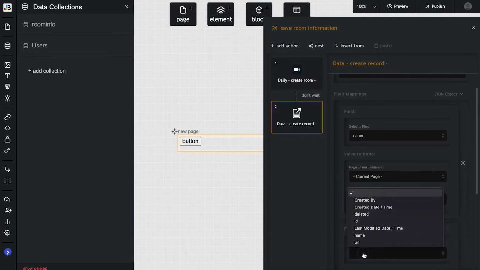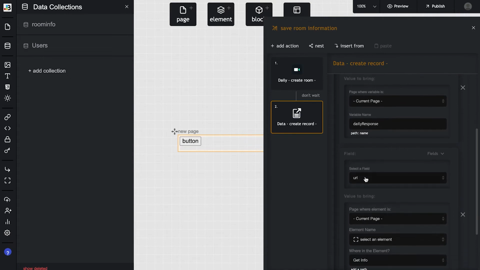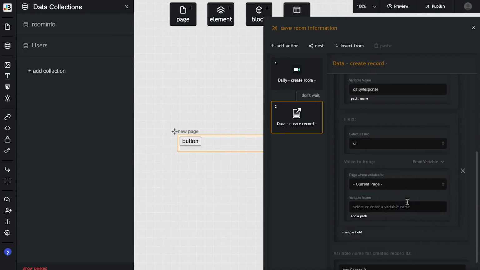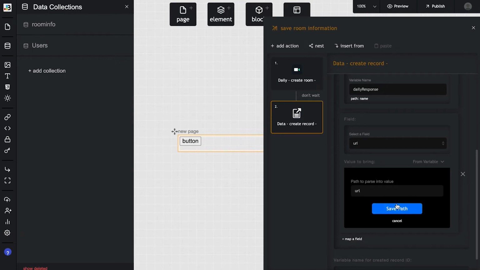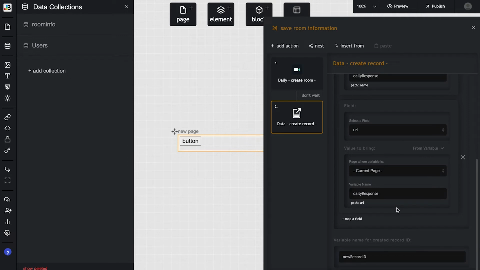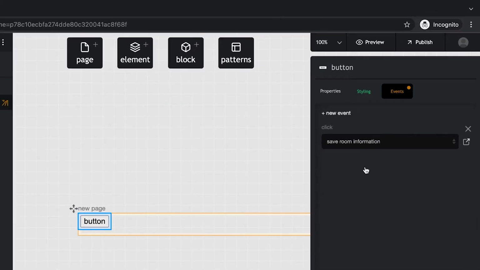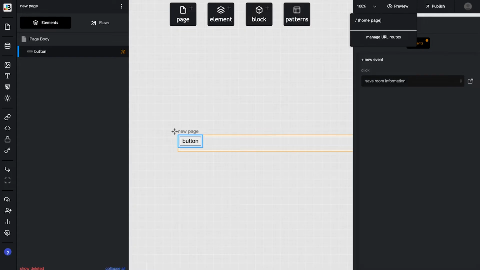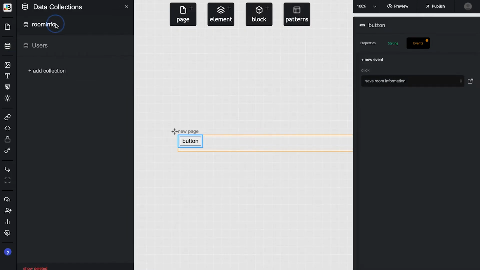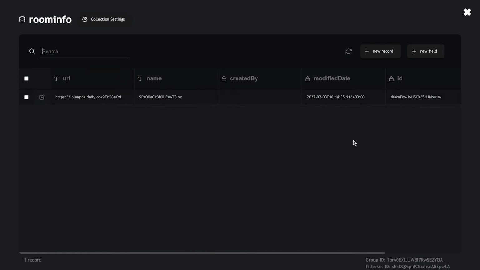We'll add another variable, so select map a field, choose the URL field, change the value to bring to from variable, choose the current page as the page where the variable is, daily response as the variable name, and URL as the path. Let's try it out. We'll select our button, go to Events, and select the Save Information flow to trigger when we click the button. Then select Preview, click our button, and head back to our Bidlr collection. Nice! We have a new record, and we've saved the room name and the URL for the room that we just created.